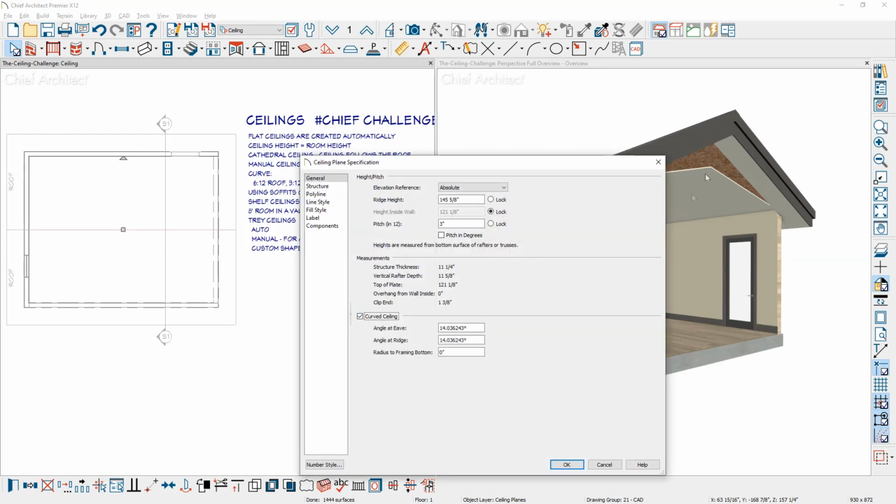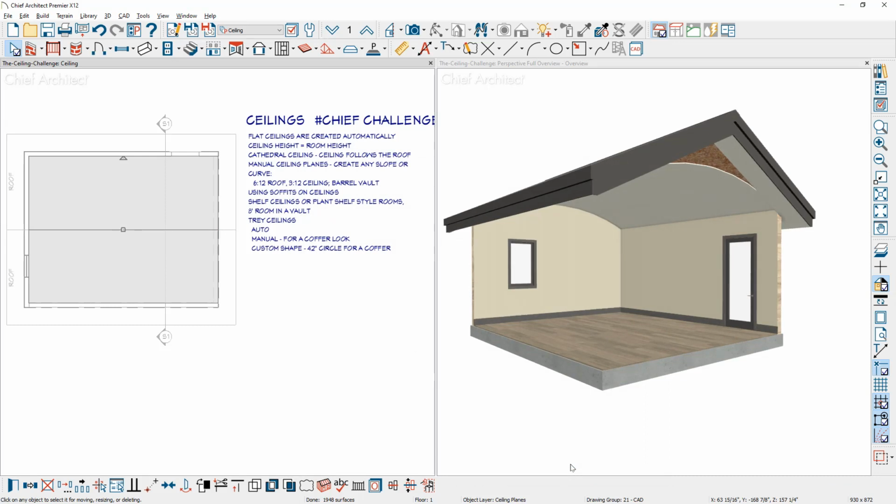At the ridge or the peak, I'll switch that to be at 0 degrees, and that will create your barrel vault, specifically that is different from the roof. And that's how you can create a barrel vault using the manual ceiling tools.